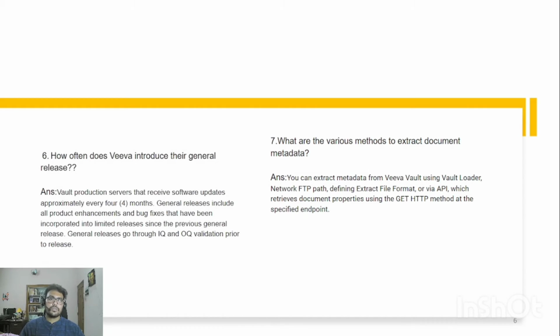Now the next question is, how often does Veeva introduce their general release? That is a very easy question. Many times I repeat, 3 times in a year Veeva will release their features, and for each release the IQ and OQ validation will be done, right?